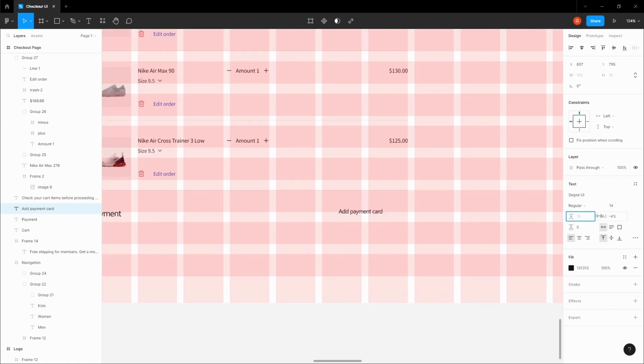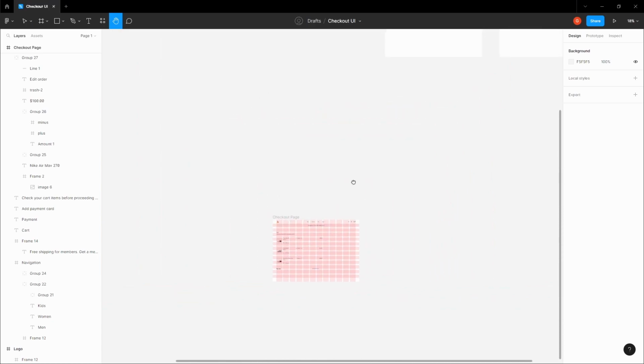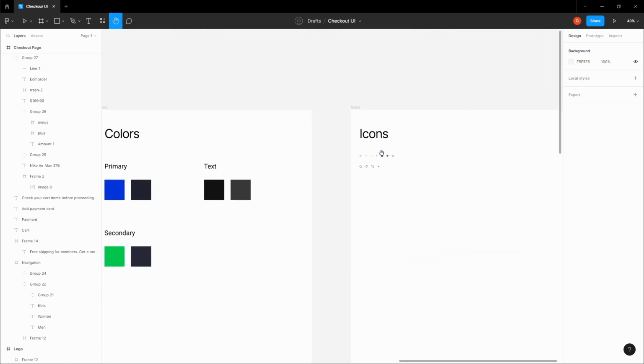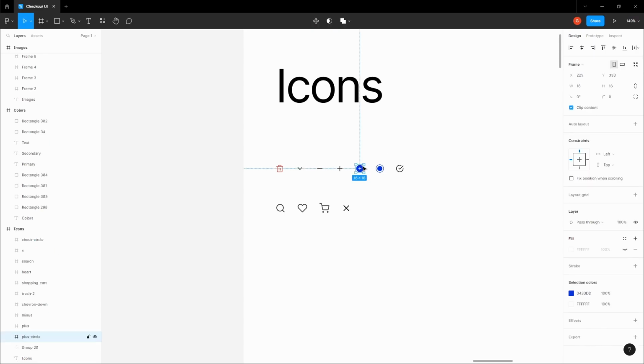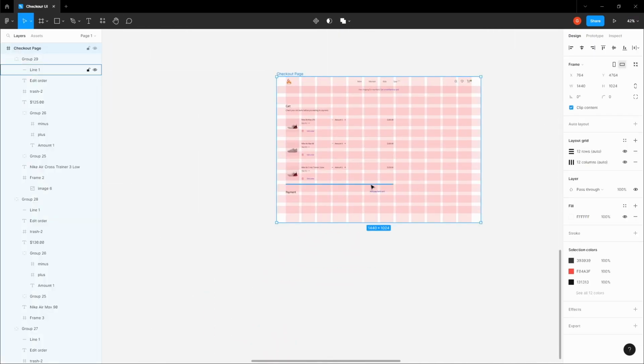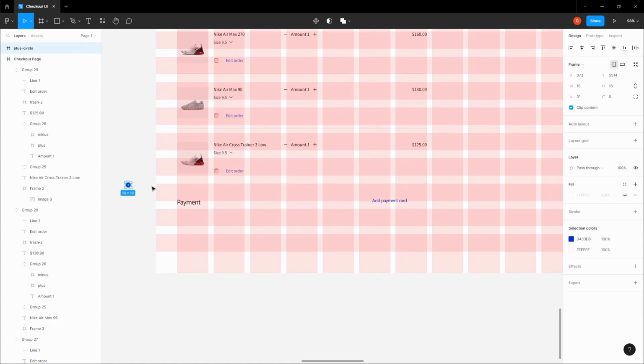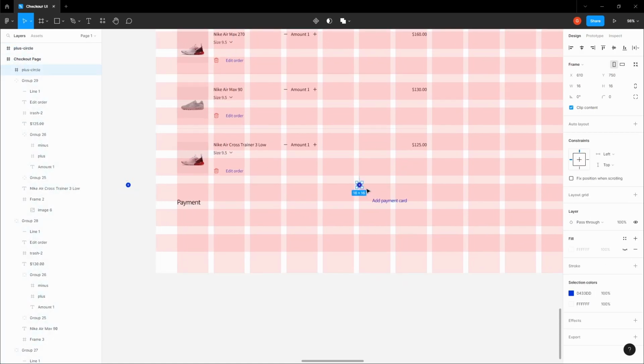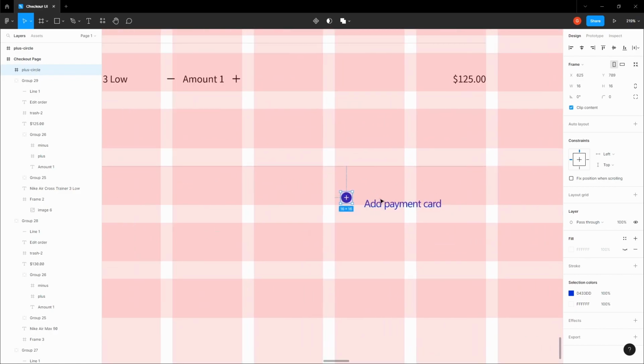Add 14 size and auto. Let's give this the same blue color. There we go. Let's grab the icon that we're going to be needing. So this plus here, just copy it. These are mostly feather icons. You can also check out the plugin, select your frame and paste it. Make sure it's inside the frame.